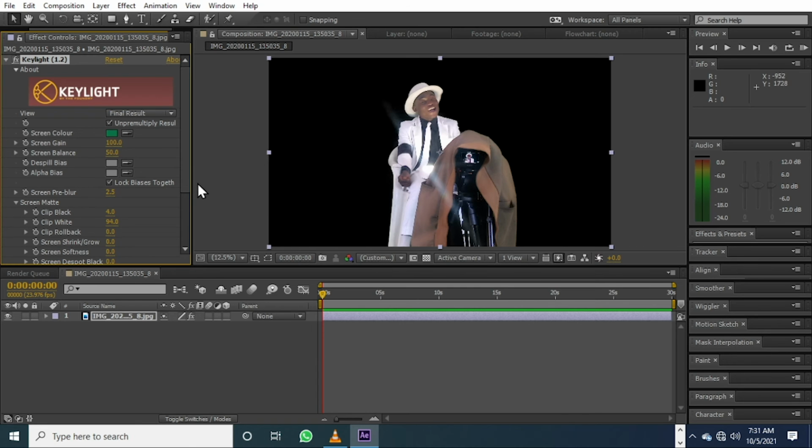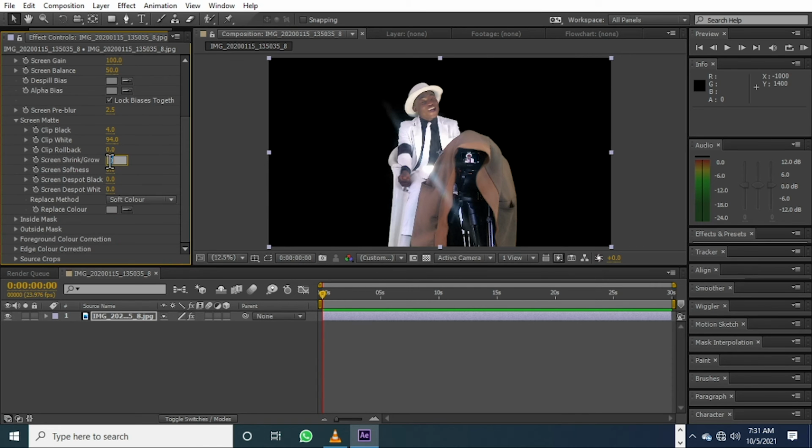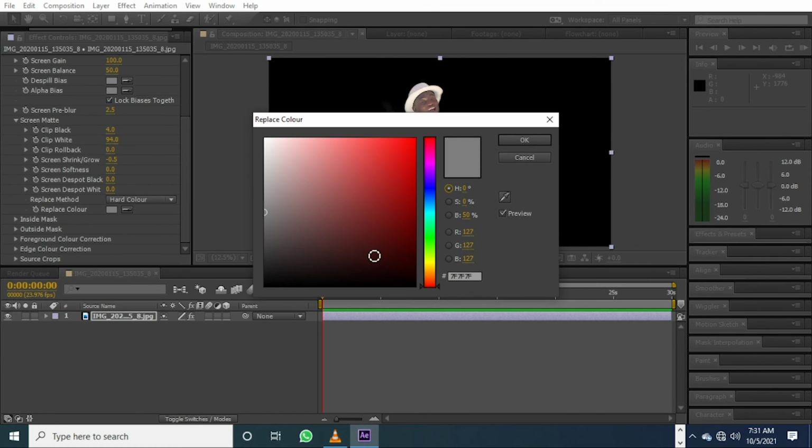We go to the screen shrink or grow and set it to -0.5 to shrink our image a little bit. Let's change our replace method color to hard light. Click on the replace color. We're looking for a grayish green.